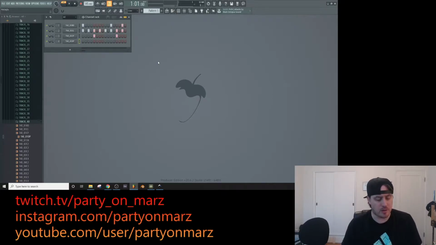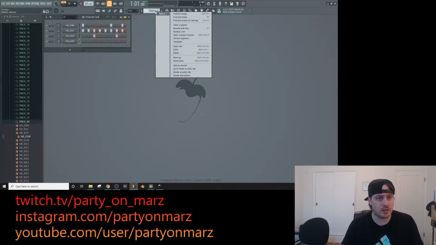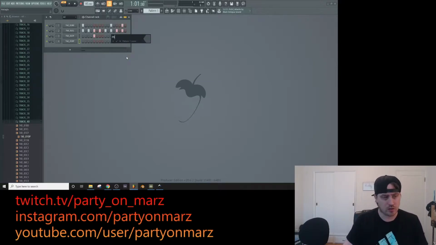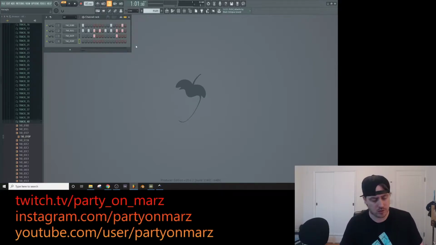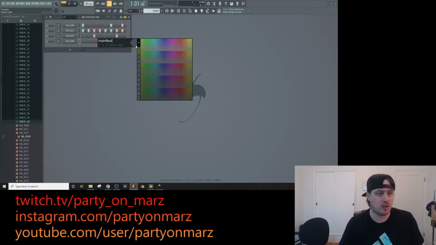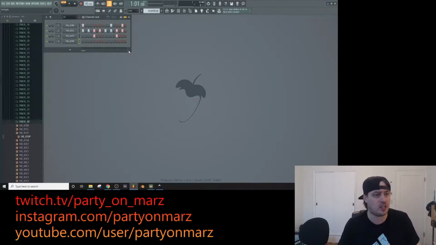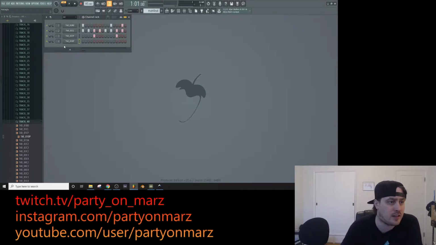This I think should be our main pattern, so we can name this. Rename and color, which is F2. So that's a nice, we'll call this main, F2, we'll call it main beat. We can color it. I like to do, especially my drums, green. I don't know. That's just how I've always done it. And that will color that and kind of set that up for you.